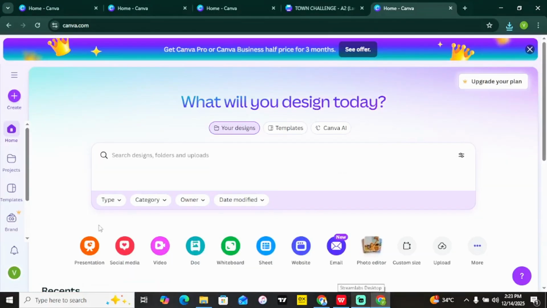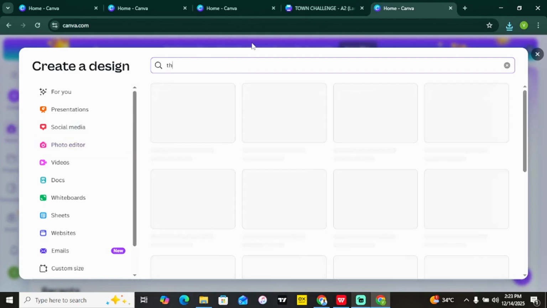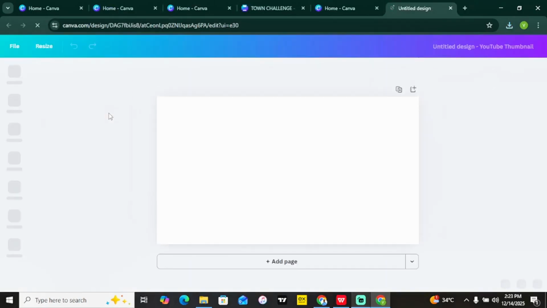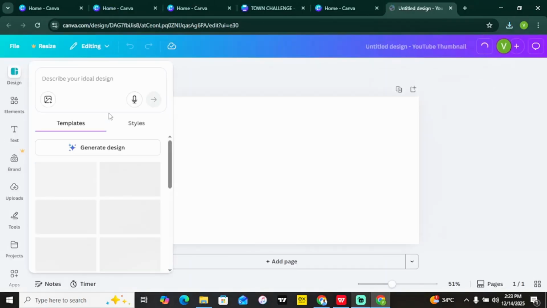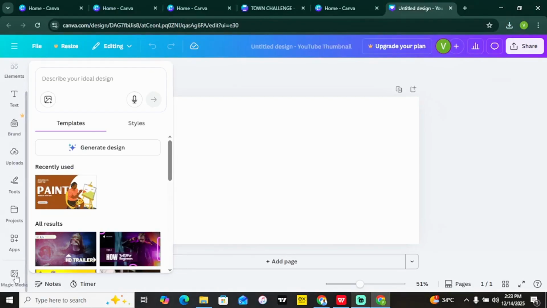So now for you to actually use magic media, let's just say you want to create a thumbnail, for example. It all depends on whatever design you want to do. All right, so at the left hand side you're going to see magic media. If you scroll down, let's just close this. All right, so this is Magic Media over here.